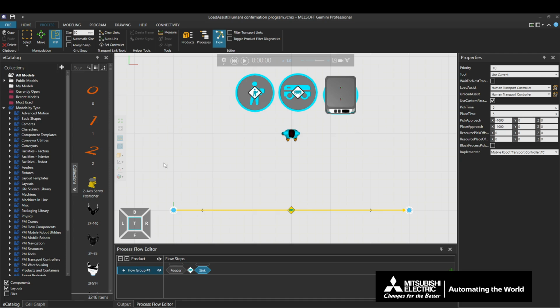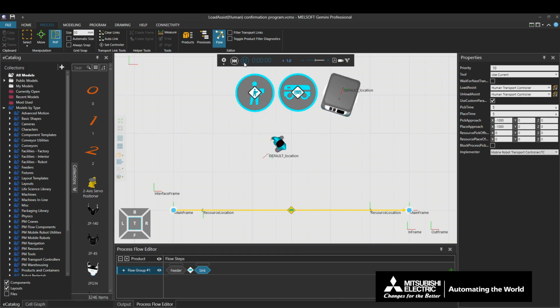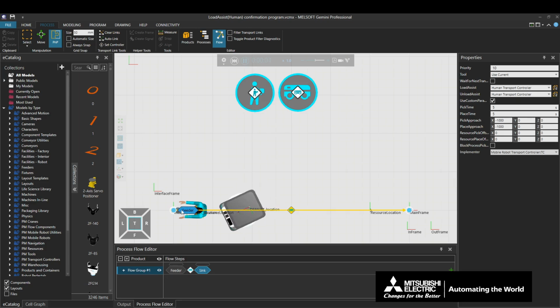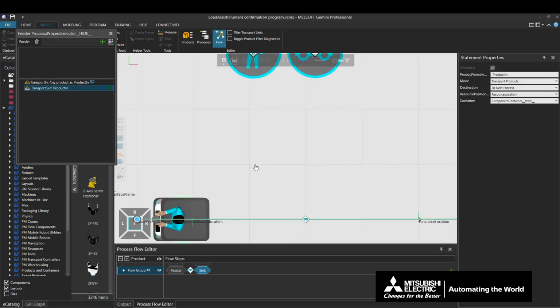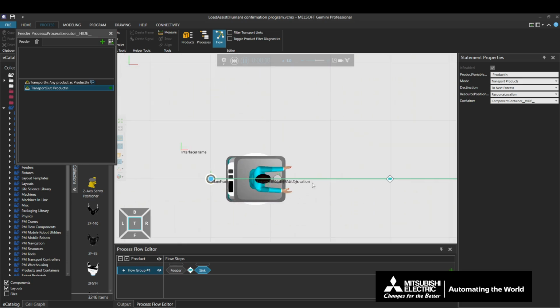Go to the 3D World toolbar and click Frame Types to display a frame. Play the simulation. Right-click the feeder process label and click Transport Out in the pop-up window. The resource set to Load Assist moves to the Transport Out statement resource positioning frame and loads the product onto the mobile robot.